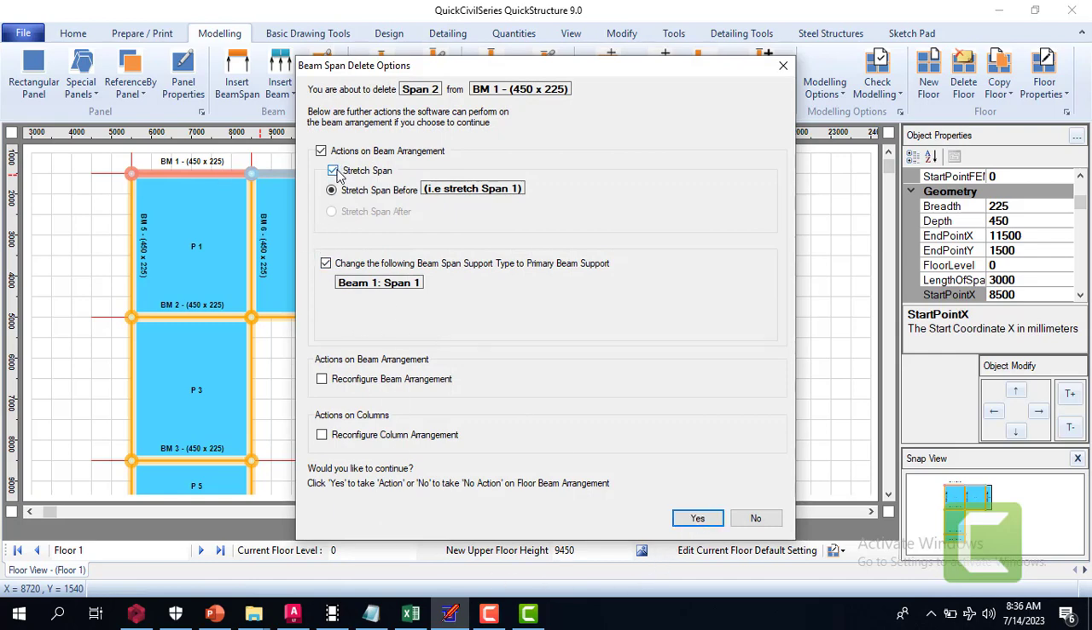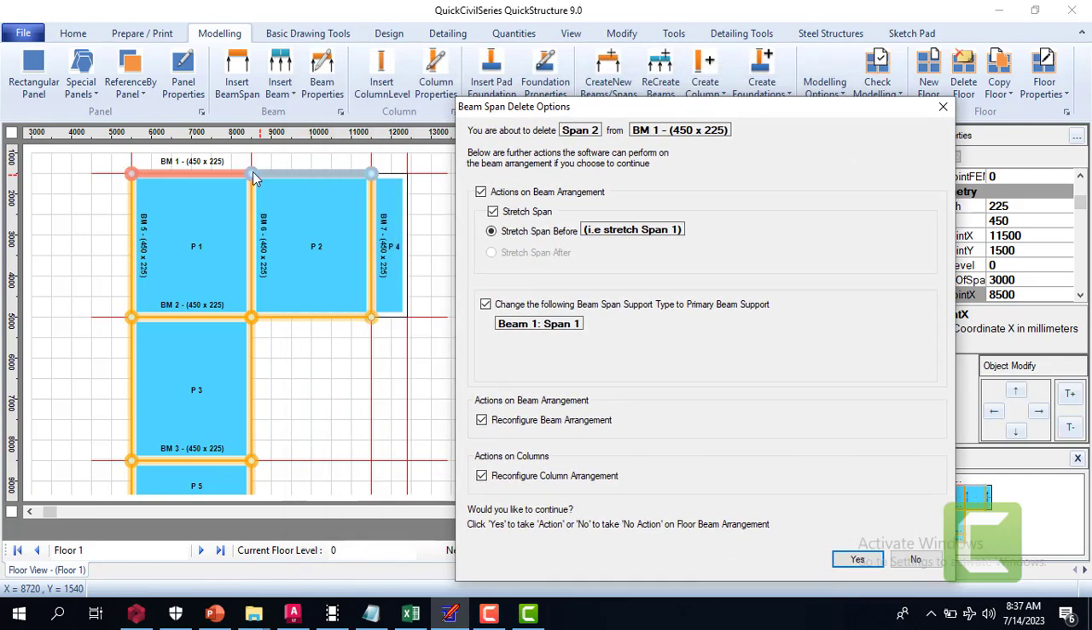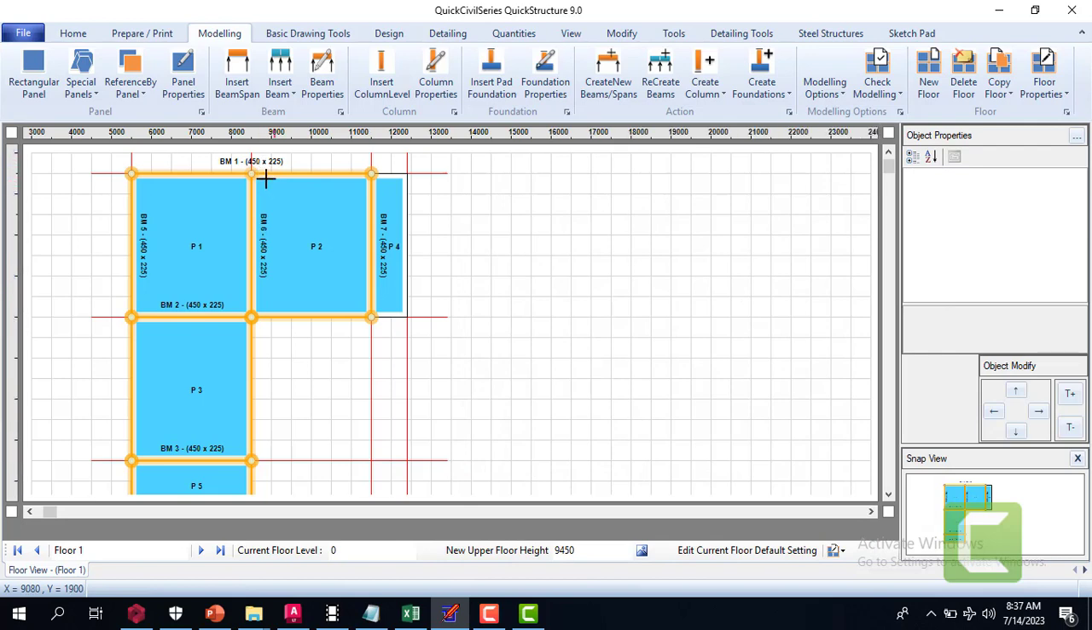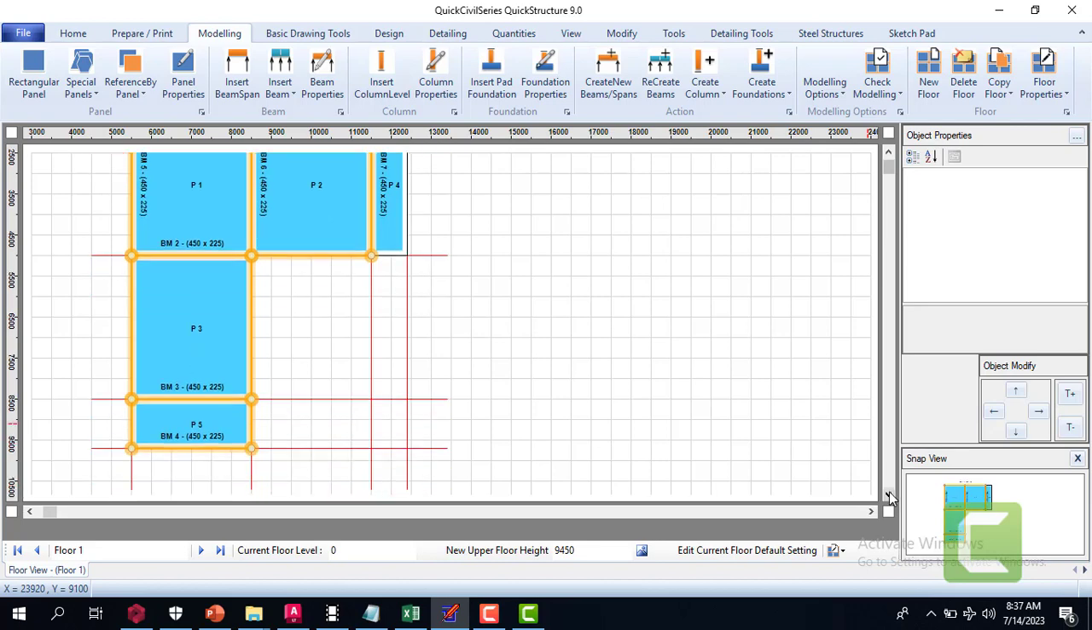You can see I selected stretch span, and it's telling us beam 1 span 1, this is beam 1, BM1, and this is the first span we are going to be stretching. It will stretch to the other support, which means it will knock off this particular support here. Then I click on yes. You can see this other circle is not as thick as the other ones, which means this support has been taken off.